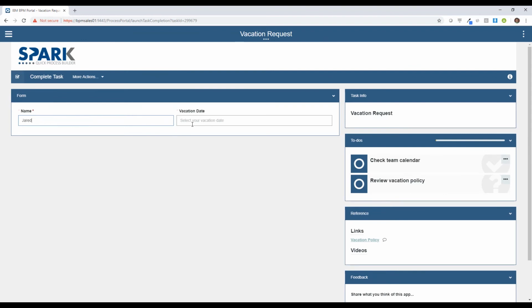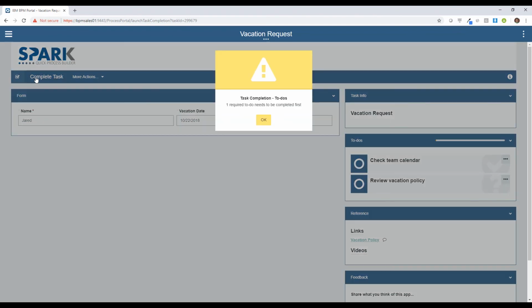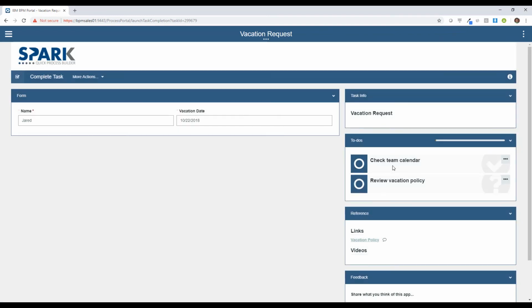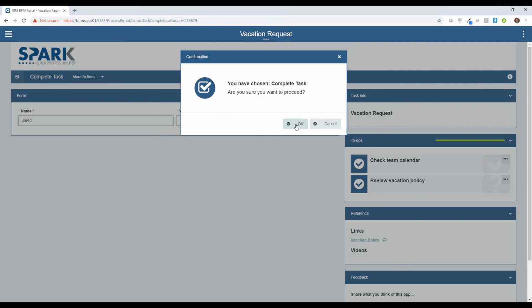So I'm going to put in my name and vacation date. And if I try to complete the task before I'm done, we'll see that it's going to prompt me that I have not finished the full form. So while these are not forcing me to do these things, it's still forcing me to check the box that I did complete that activity. In this case, the second one was optional, but I'll check that box as well. I'll complete the task. It gives me a prompt to confirm.